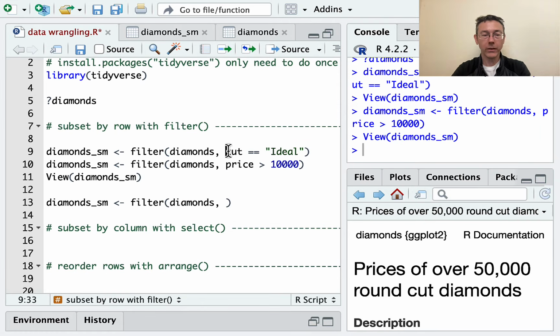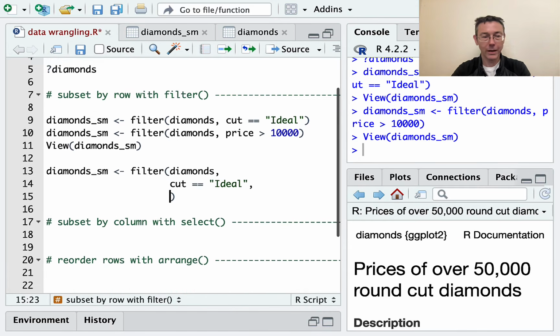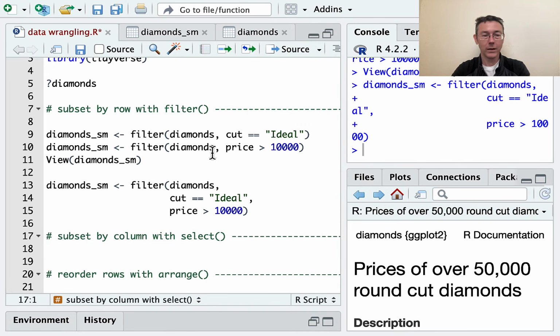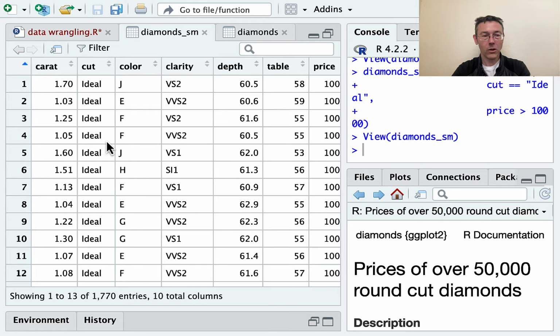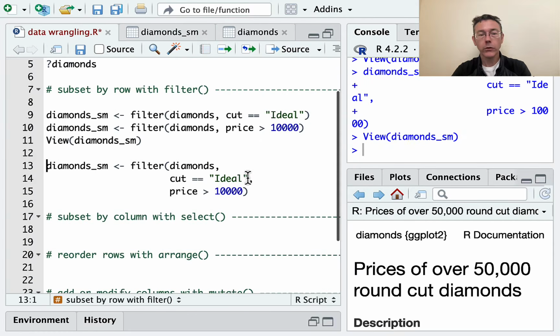And let's do both of these things. Let's take cut is equal to ideal. And since I'm getting multiple arguments, maybe I'll do this vertically just for legibility. Let's also take price greater than 10,000 and see what we get. We can view that again. All of these are ideal cut diamonds. All of them have price over $10,000. So you can see just adding a comma here allows you to do sort of an and when you're doing a filter.